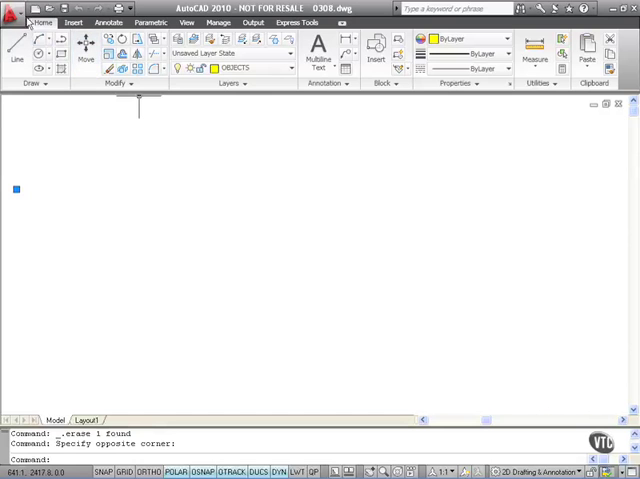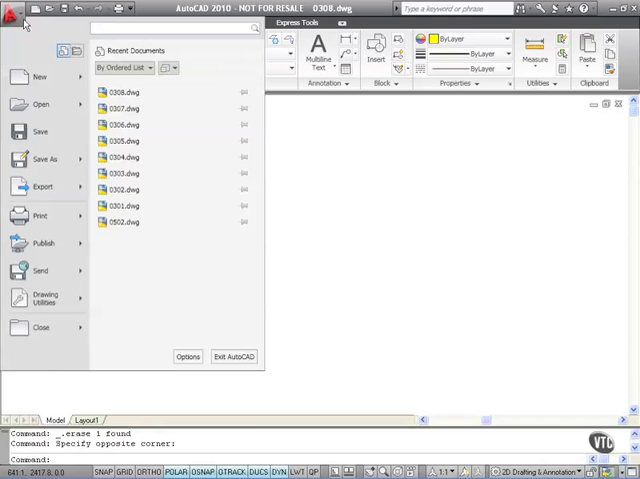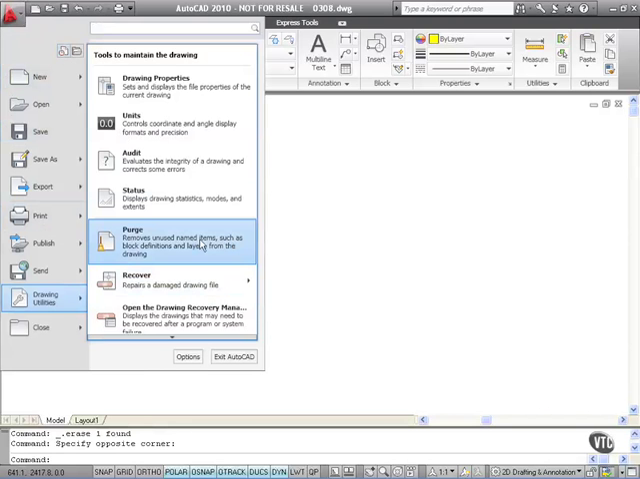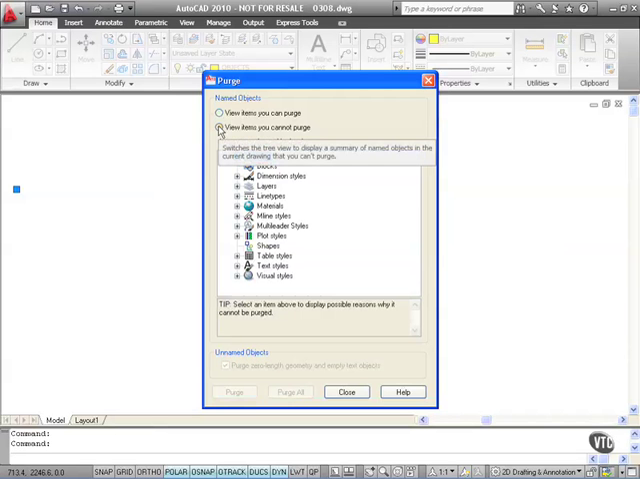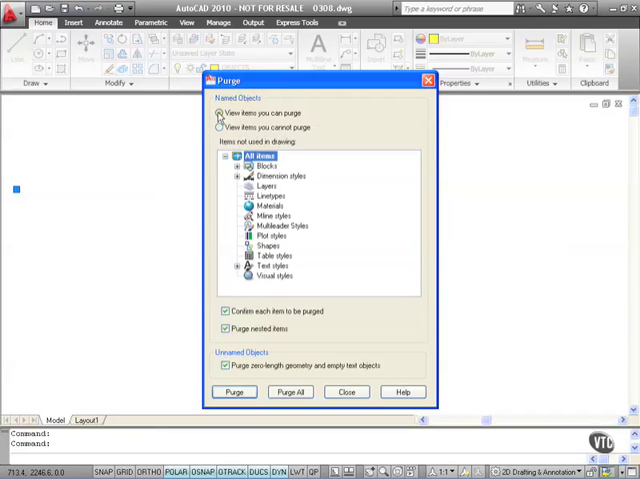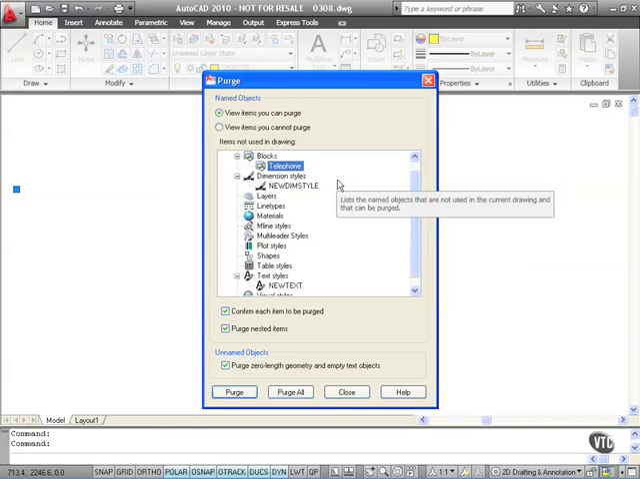So I go up to the application menu here, and what I do is I go to drawing utilities and to purge. This brings up the Purge dialog box. Now remember, there are 2 options at the top of the dialog box. View items you can purge, view items you cannot purge. I want to be in view items you can purge. And I'm going to expand out each of these little plus signs. And as you can see, I have a telephone block that hasn't been used in the drawing. I want to purge that out.